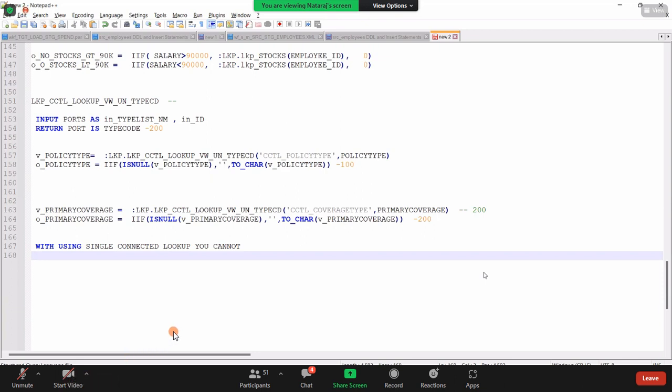Because if you want to use connected lookup, you have to take two lookup transformations. Simply two lookup transformations means two lookup caches. Okay, that will be the extra burden for Informatica. Always lookup is an extra burden for Informatica. Joiner is an extra burden. Aggregator is an extra burden. Rank is an extra burden. Which transformations are having caches, those are always an extra burden.